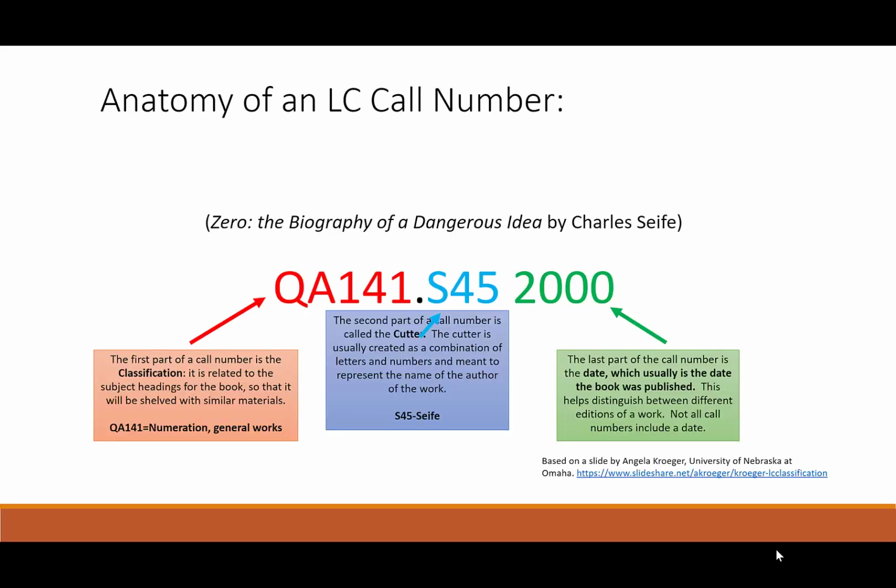So here's an example of a full call number. This is for the book Zero, the Biography of a Dangerous Idea by Charles Seife. In this call number, the first part of the call number is the classification. It is related to the subject headings for the book, so that it will be shelved within similar materials. QA141 classifies numerations and general works.